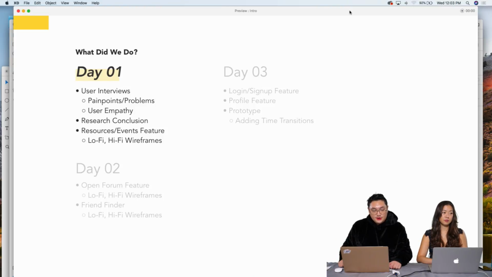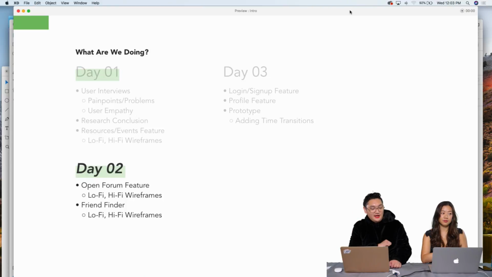Then we started on the low fidelity and high fidelity wireframes on the resources and events feature of the app. And from there, we went a little bit towards the open forum discussion, low fidelity, high fidelity wireframes, which we'll be continuing today and developing further. And then if we have time, we can work on the friend finder, where you can find your local gays to hang out with, and have wine nights.